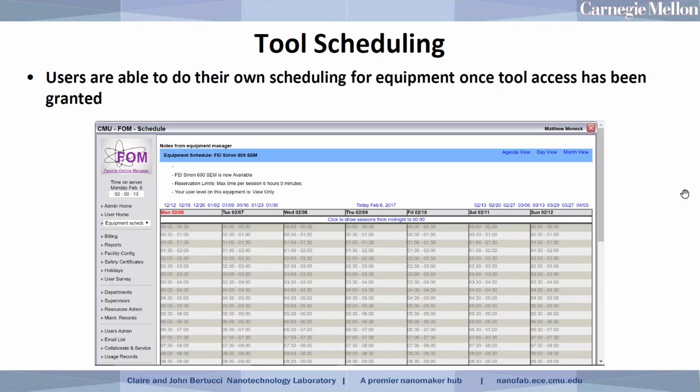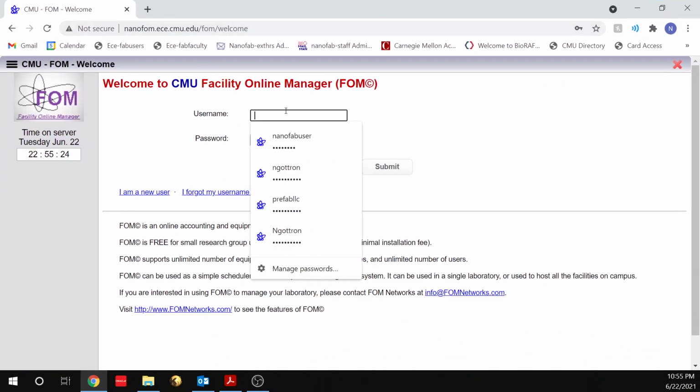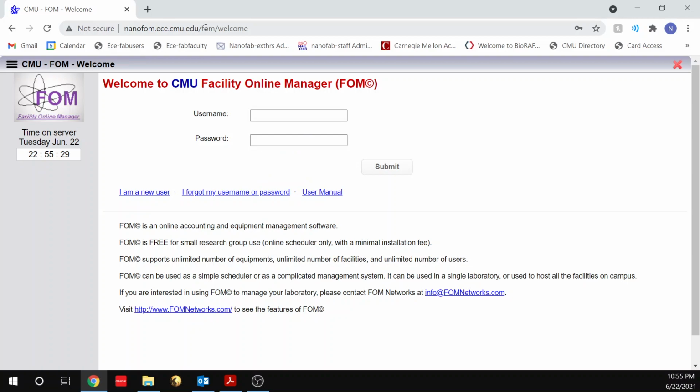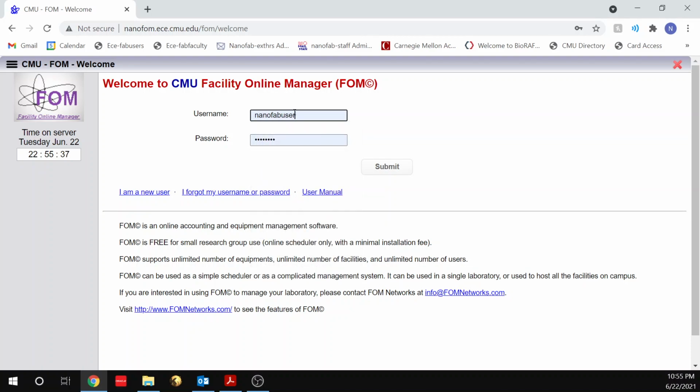So what I like to do is a quick demonstration, sort of demo here. So I'm going to pull over my browser window here. If you type in nanofm.ece.cmu.edu, again, it lands you here. I'm going to log in with our sort of dummy Nanofab user account, but this would be your username and your password. By the way, this is not linked to the Andrew ID system, so this will be a unique username and password that you define for use with FOM.